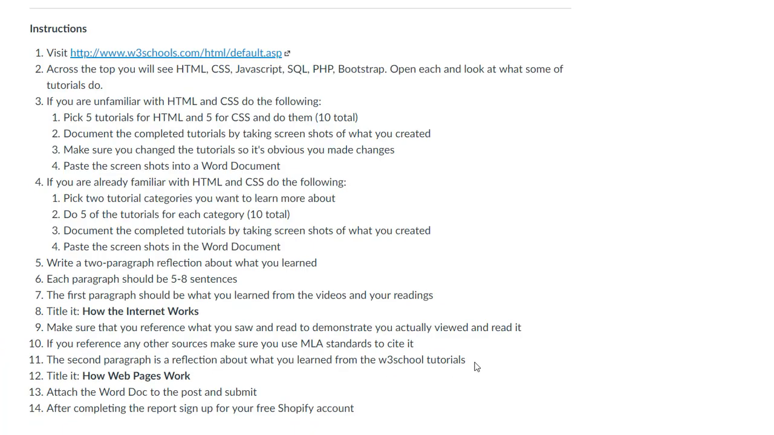So the second paragraph is a reflection about what you learned from the W3 Schools tutorial. And this paragraph should, in bold, have the heading, How Web Pages Work. After you've done that, attach the Word document to the post below.